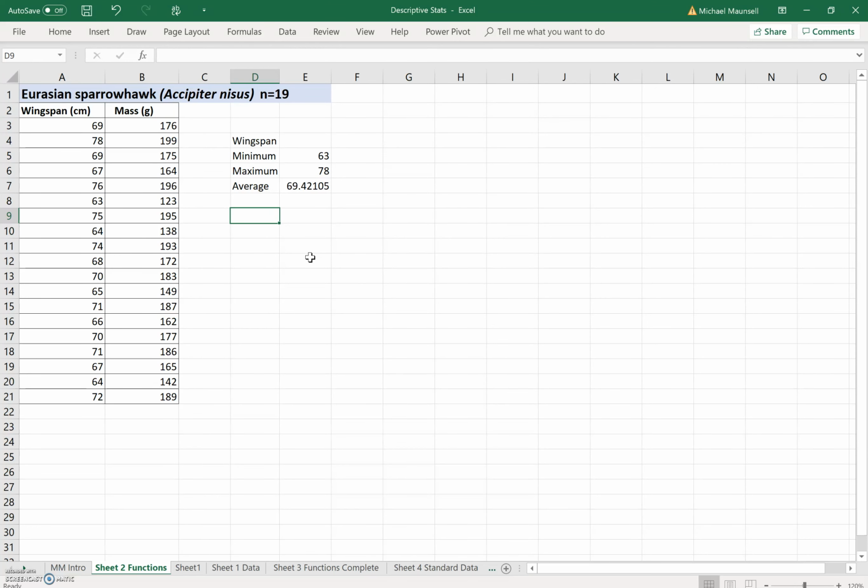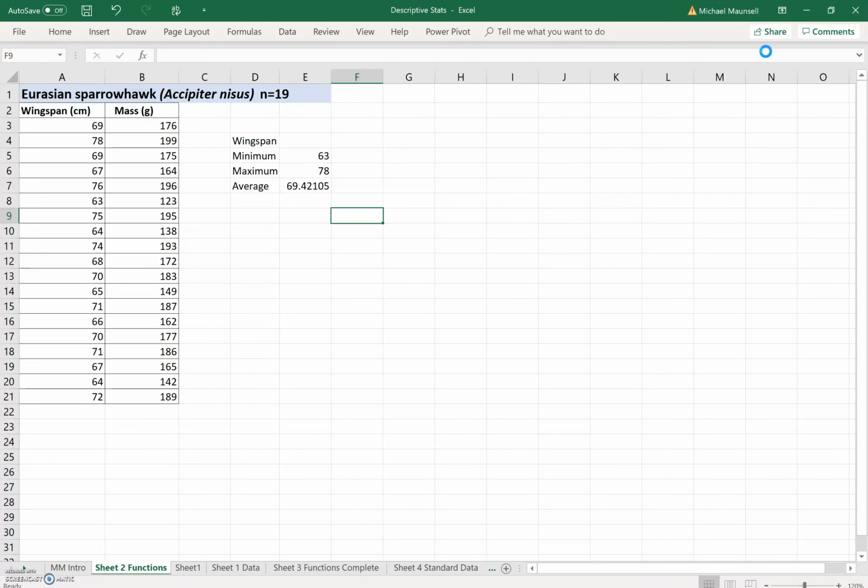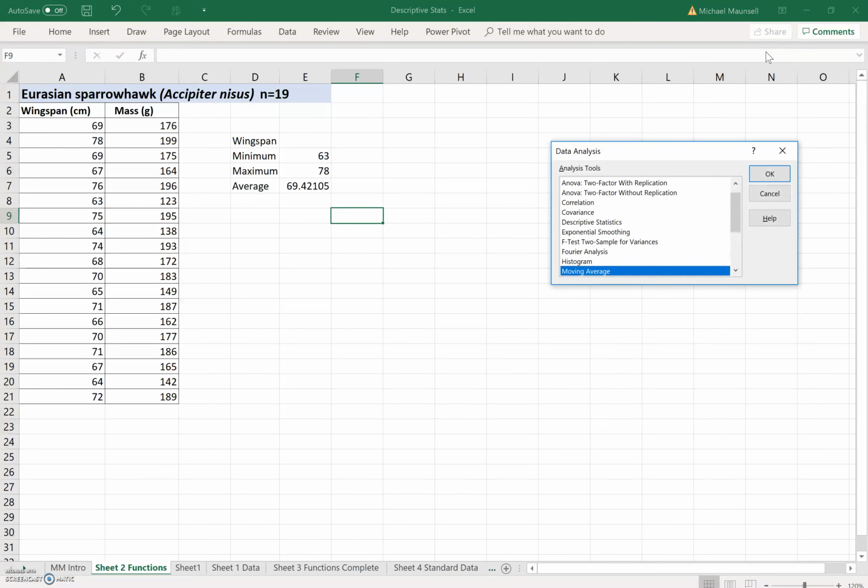standard statistics. To do this, we go to the Data tab at the top of the Excel spreadsheet, come over to the right hand side to Data Analysis and click Data Analysis. When this opens, you can see there's quite a range of statistical analysis that can be carried out in Excel. But we're going to focus on descriptive statistics. So just tick on that box and press OK.